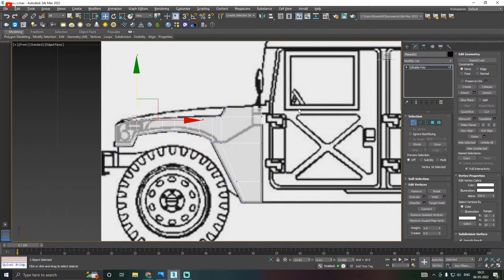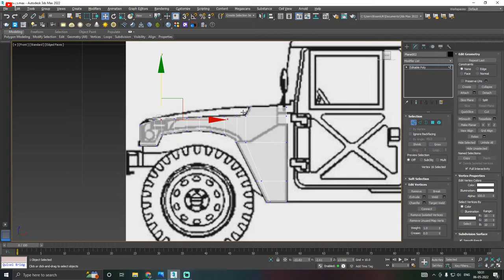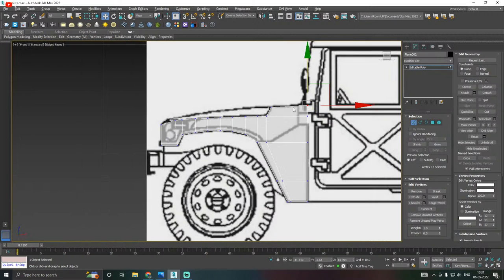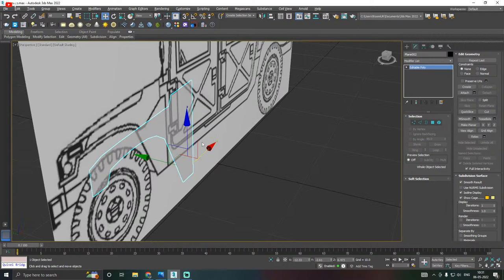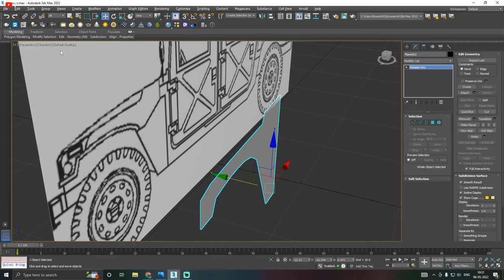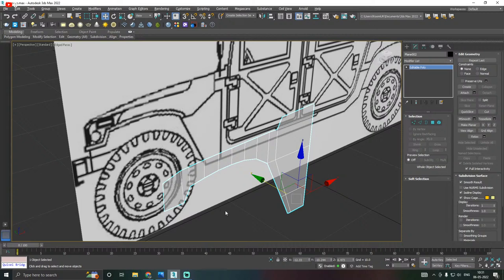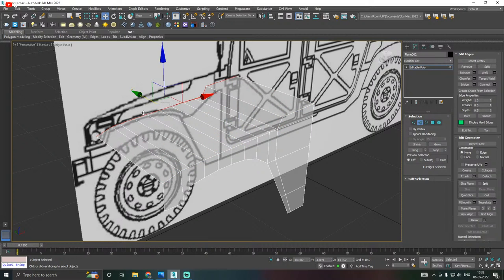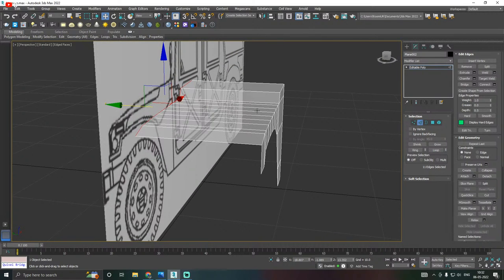Okay, this portion is ready, so we need to extrude to the other side of the truck. I will show you, but before that, we need to move this vertex to here. Okay, now I'm going to the perspective. Then we will extrude. I'm going to select all these edges except this one and also these two. Then I will hold shift just like that.